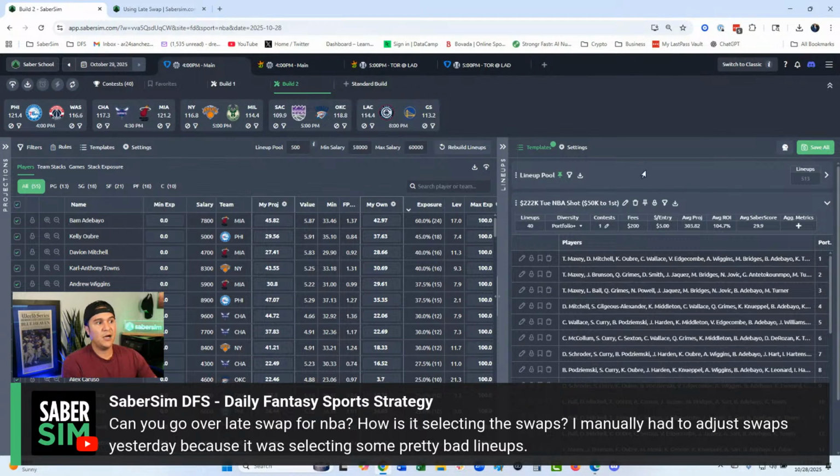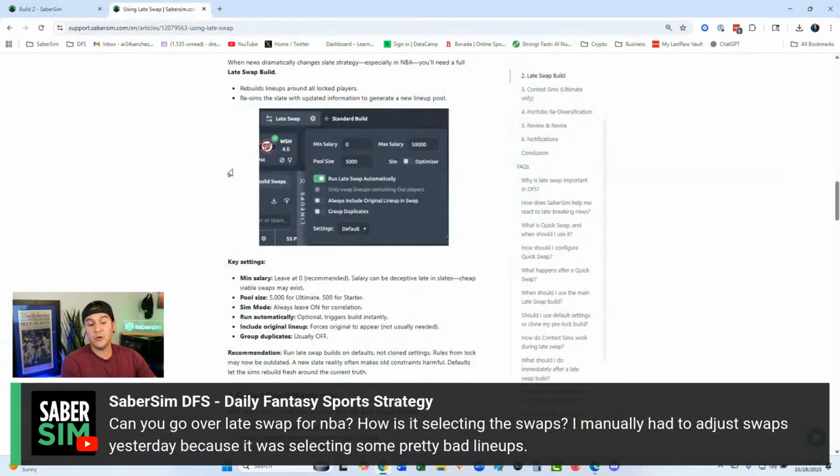Other things to be aware of is maybe you're playing a lineup in more than one contest. Maybe you have a single entry in 3 contests. If you want to maintain that one lineup, use this group duplicates toggle, turn it on. It'll make sure that one lineup goes into the 3 entries and it's a swapped lineup.